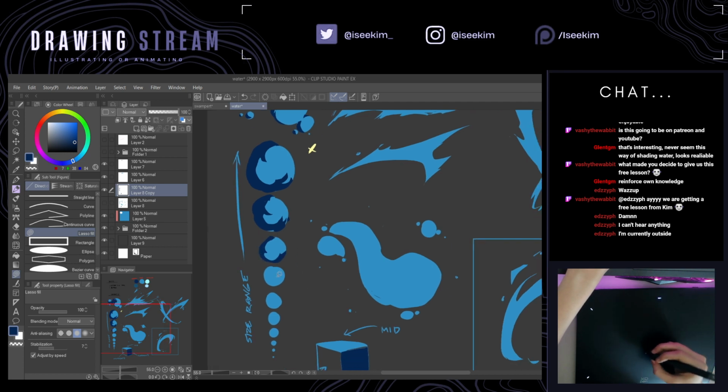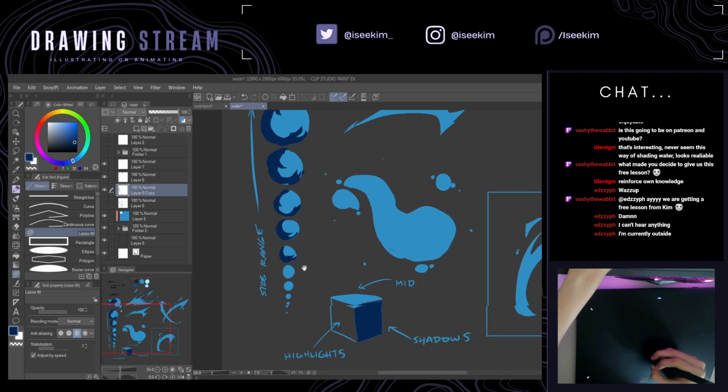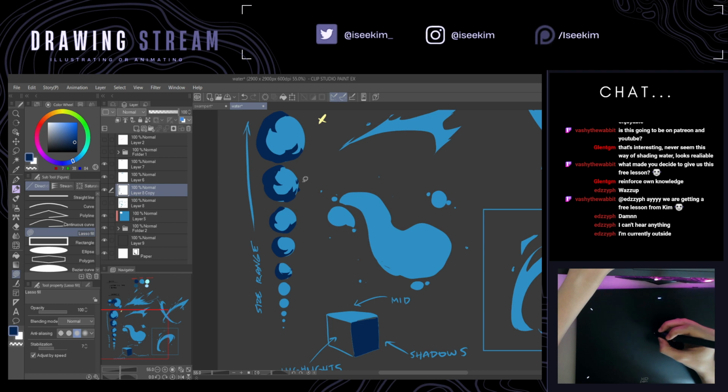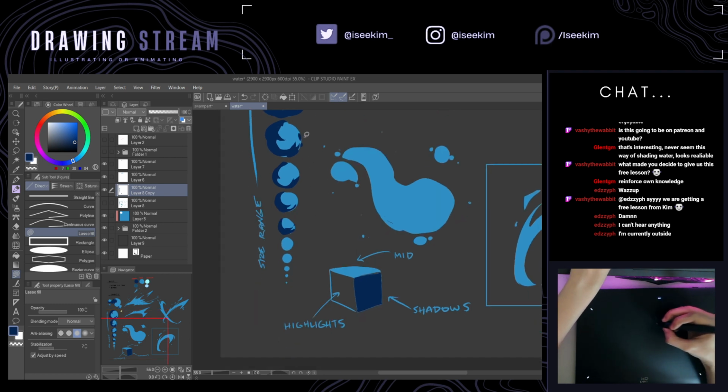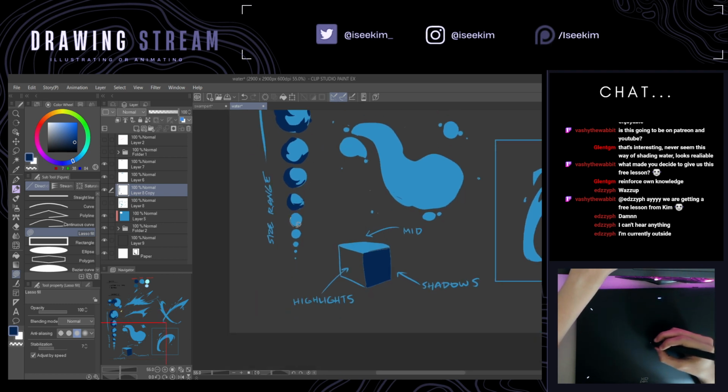So let's just add those up. You're basically almost rendering a sphere, just with a lot more shapes, or separate standard shadows rather than a perfect one.